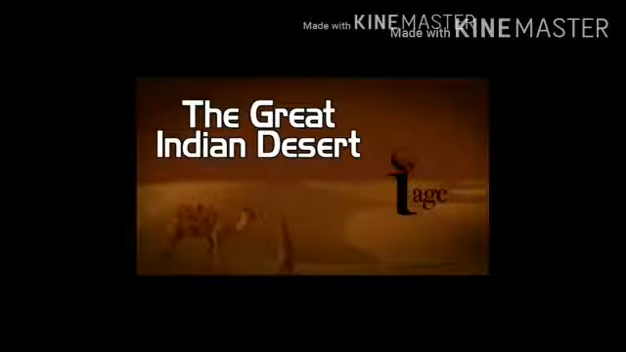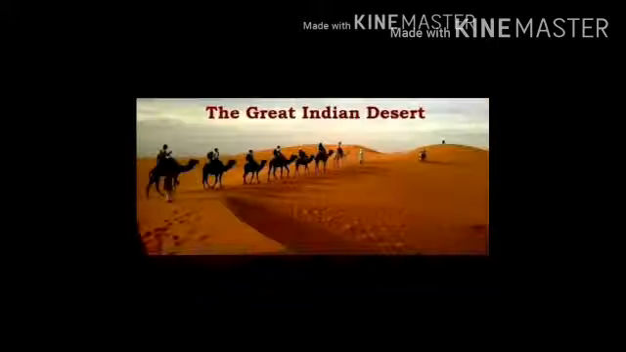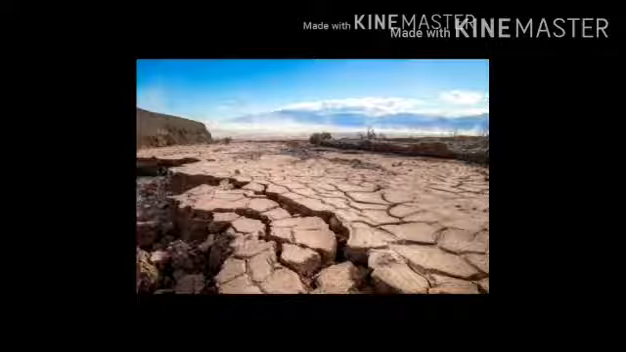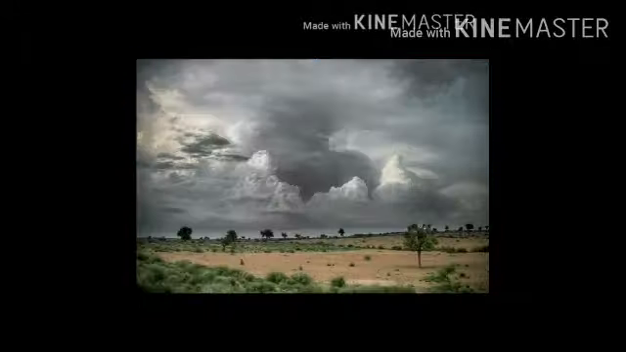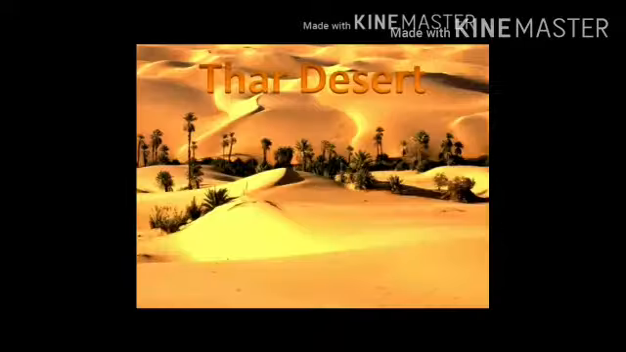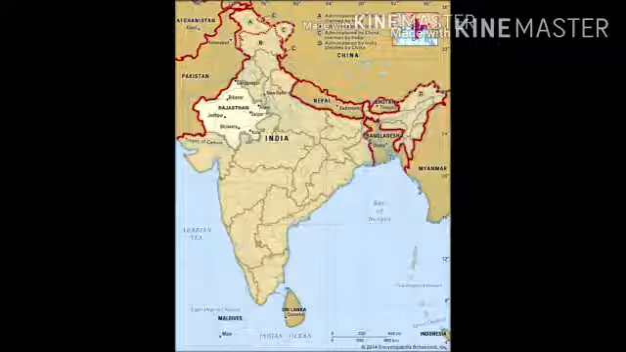The Great Indian Desert. A desert is a barren area of landscape covered with sand. It has very little or no rainfall. The Great Indian Desert, also called the Thar Desert, extends from the Rann of Kutch to the borders of Haryana.